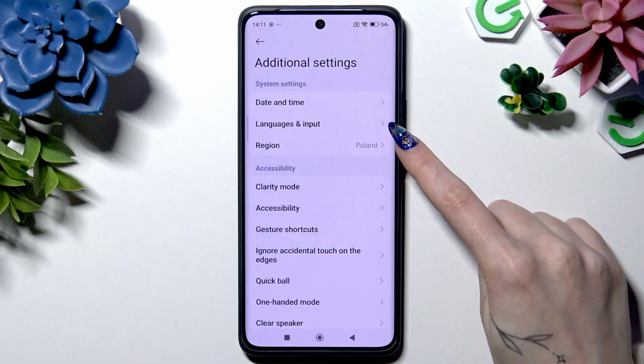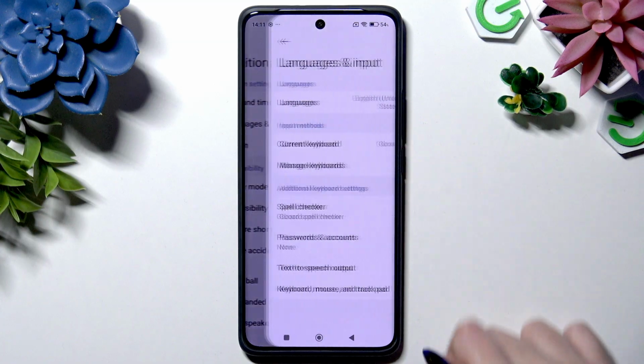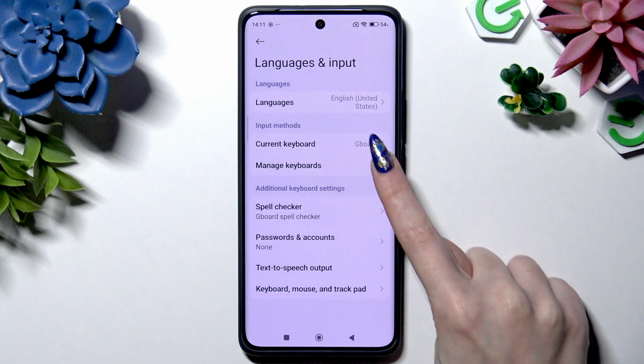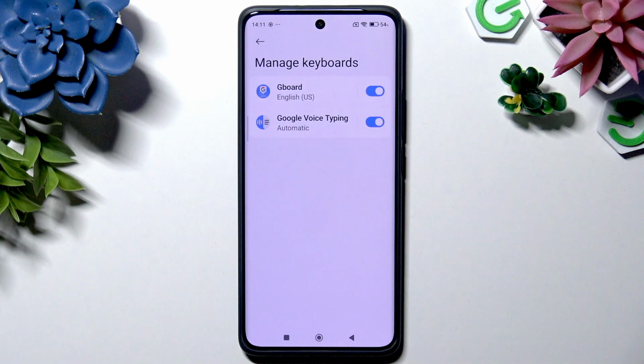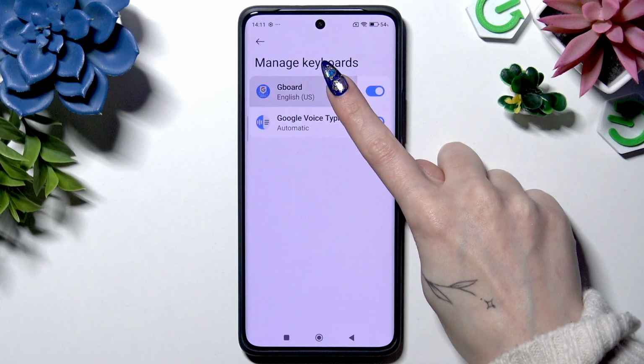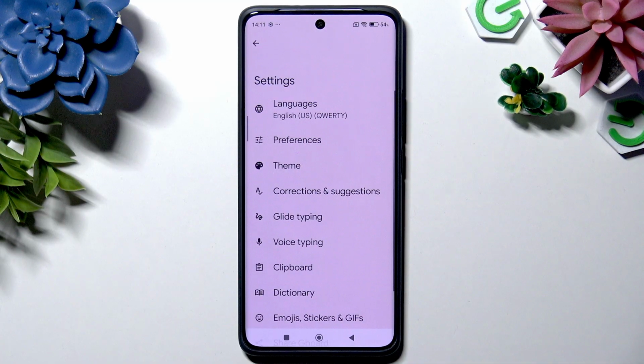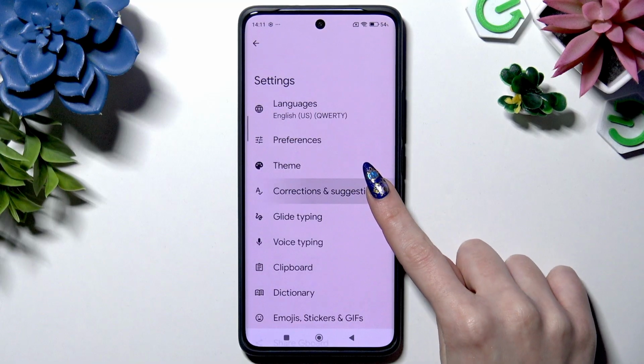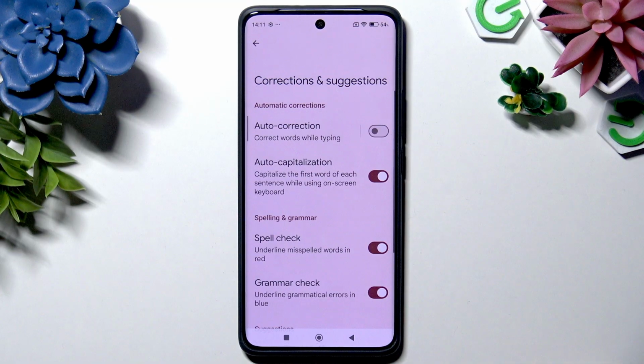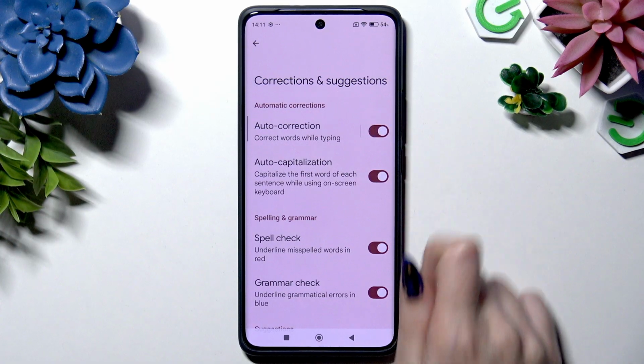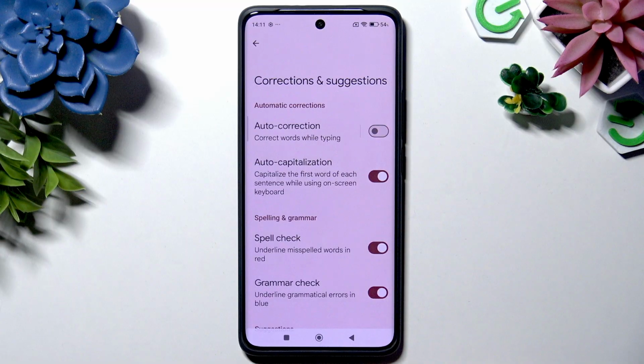Now select Languages and Input, Manage Keyboards, and Gboard. Finally, hit Corrections and Suggestions to use this switcher next to autocorrection. Thanks to it, you can turn it on or switch it off.